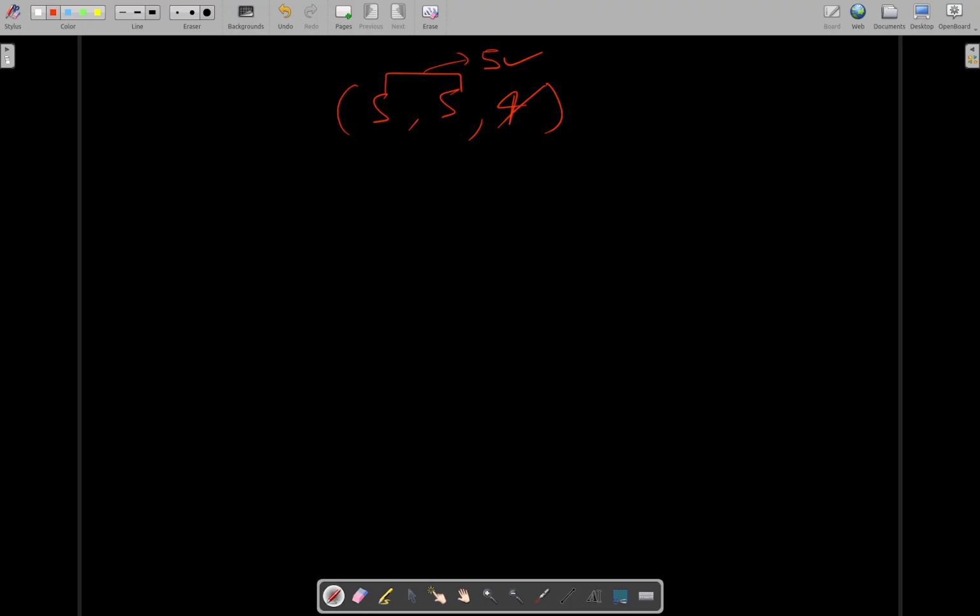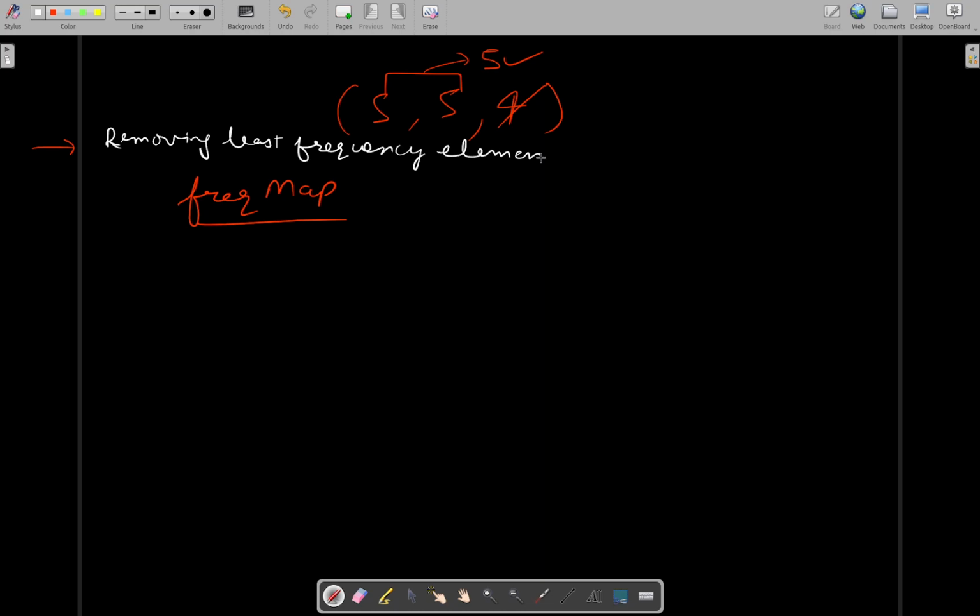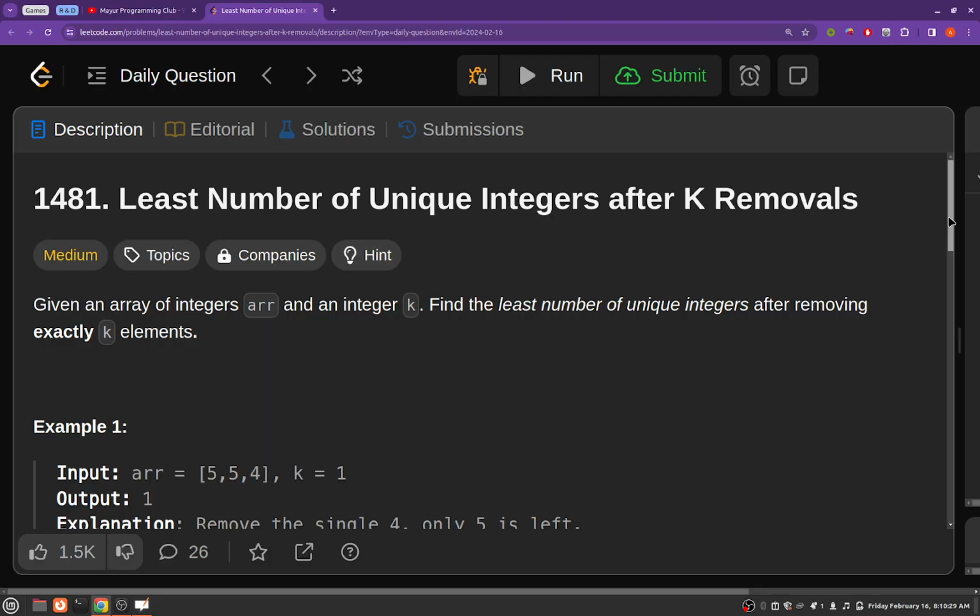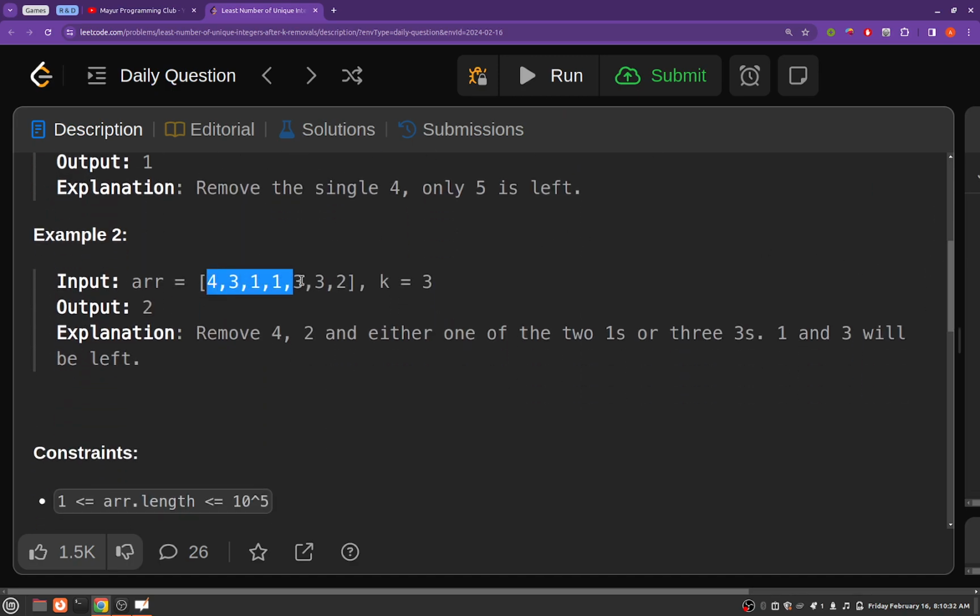So let's see how we'll be solving this particular problem. What we can do is make a frequency map here, because from the example we were able to observe that we will be removing the least frequency elements first.